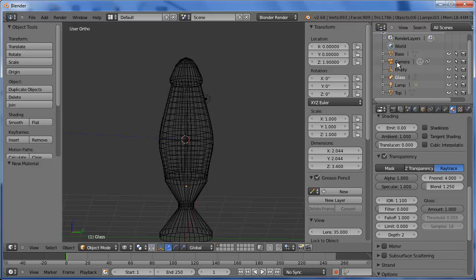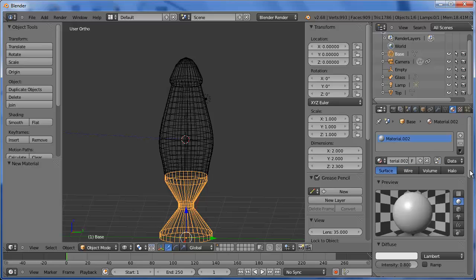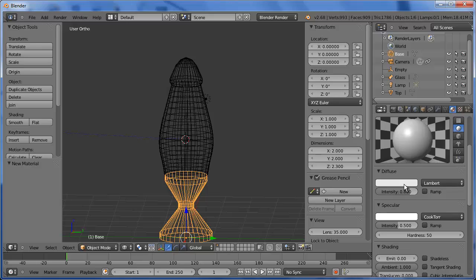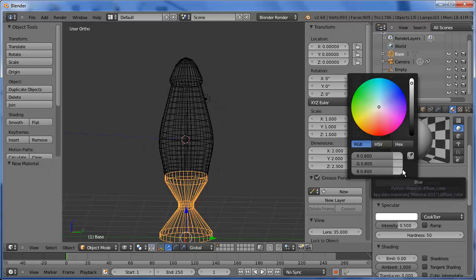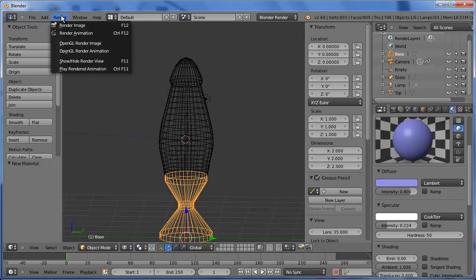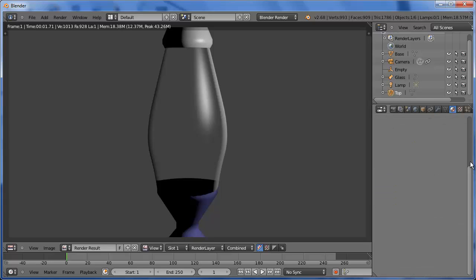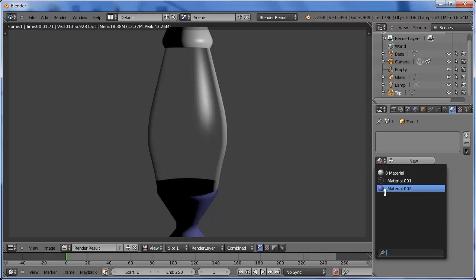Let's select the base. We'll add a material for this, and we just want it to have a color. I want a blue lava lamp. I don't want there to be much specular. Okay, and for the top of the lamp, we'll just select the blue.